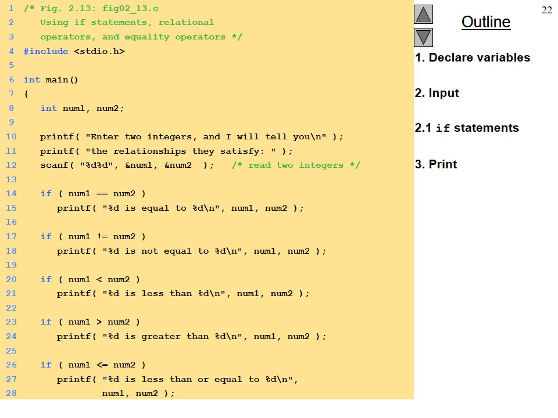So let's see how we use an if statement. Standard input output and the like, declaration of our variables, prompt to enter your variables as usual. Then if first number is exactly equal to second number, you write this is equal to that. So num1 is equal to num2. If not equal to, num1 is not equal to that. If num1 is less than num2, you say num1 is less than num2. If num1 is greater than num2, right? If less than or equal to, and the like.